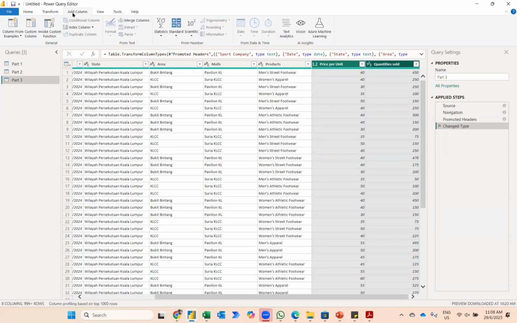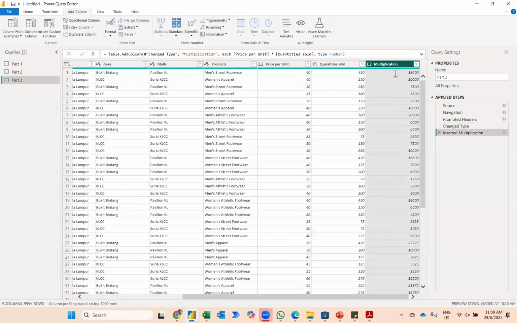Under add column, there is a thing called standard. Standard is where we can do a lot of calculation: add, multiply, subtract and so on. So what you can do is, you click on multiply. Why multiply? Because 1 unit is 40 ringgit, you need to multiply with the total quantities. You click here, and automatically it will multiply for you.